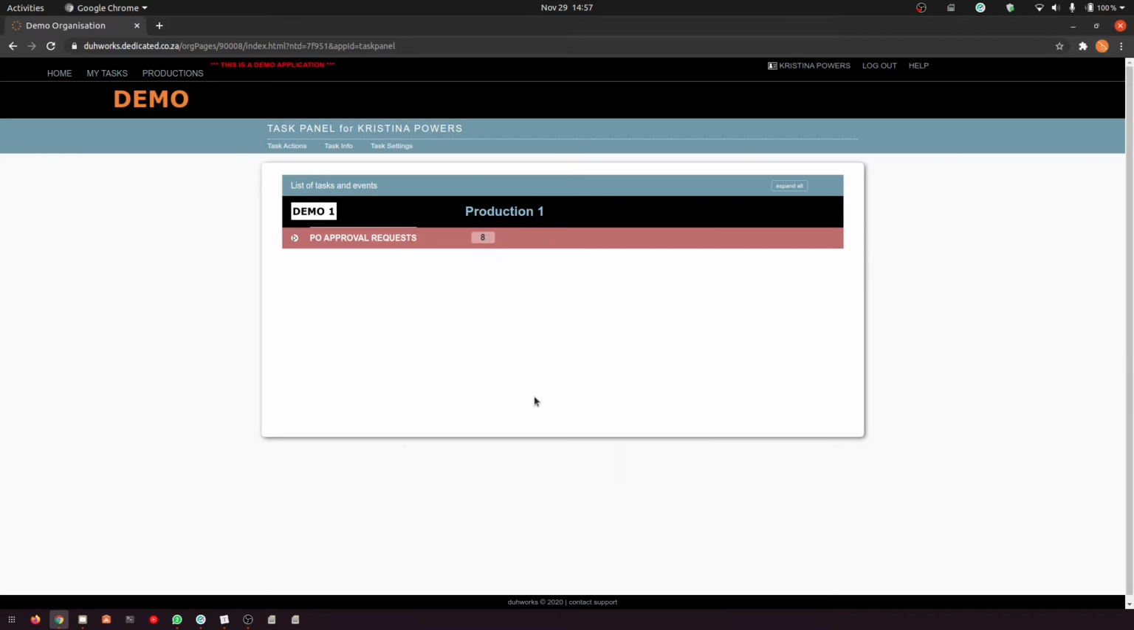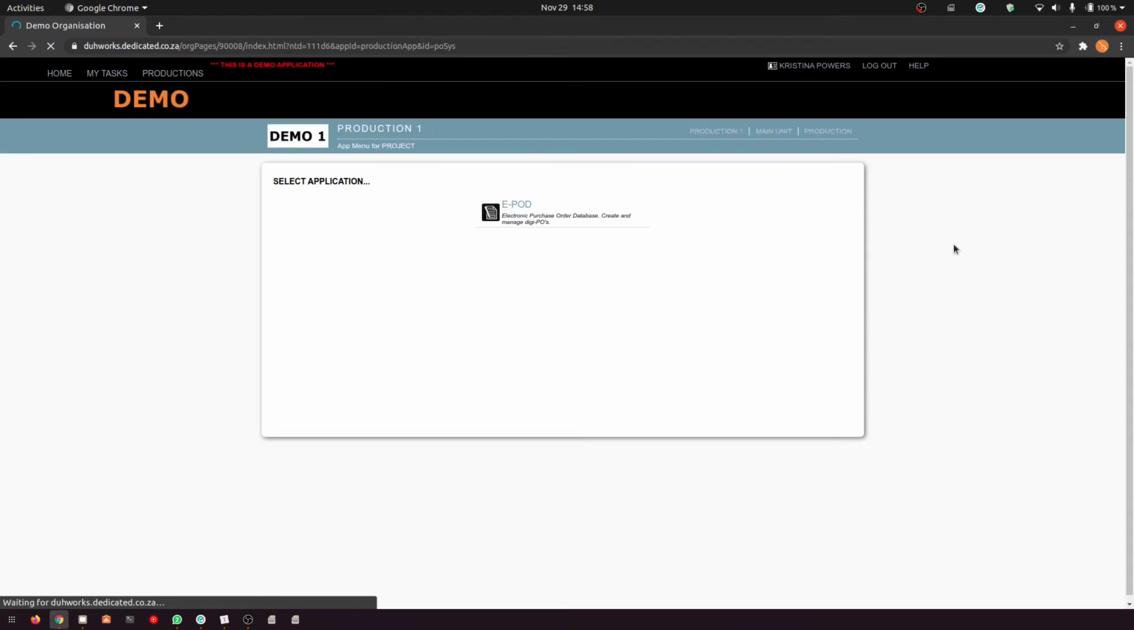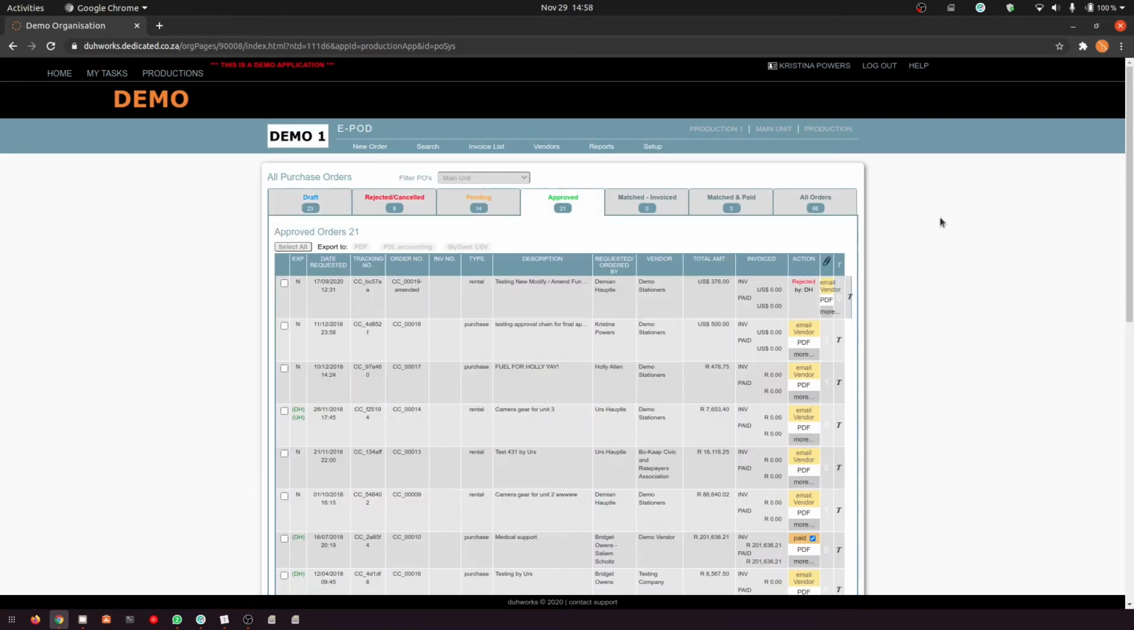That is the task panel. Now, this might look a little bit different to you. If there are multiple productions that you have access to, when you hover over productions, you'll see the list here. If you only have access to one, what we call a PO book or one production, it'll just say ePod dashboard. You click on that or hover through to ePod, and this takes you through to your purchase order dashboard.